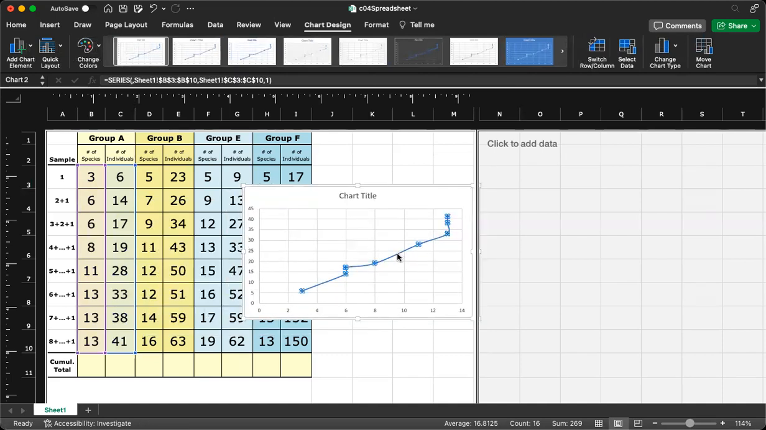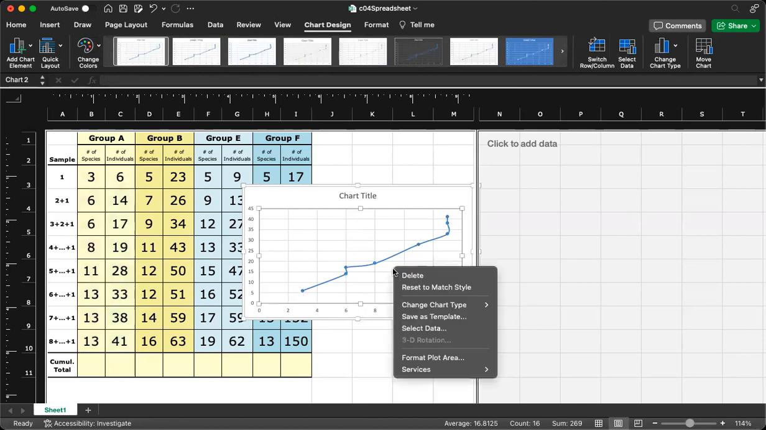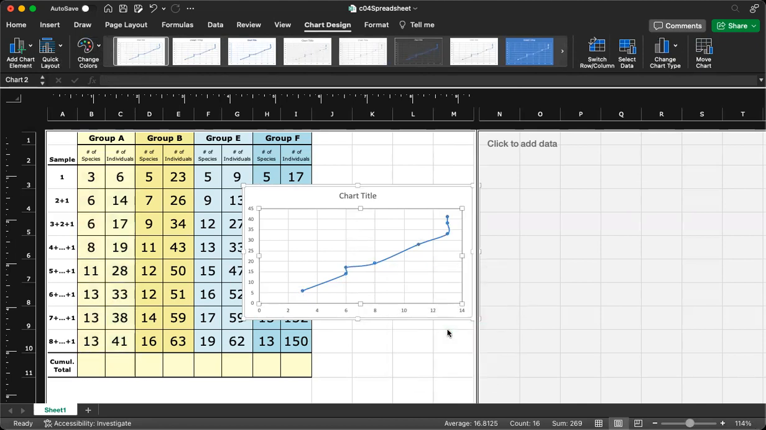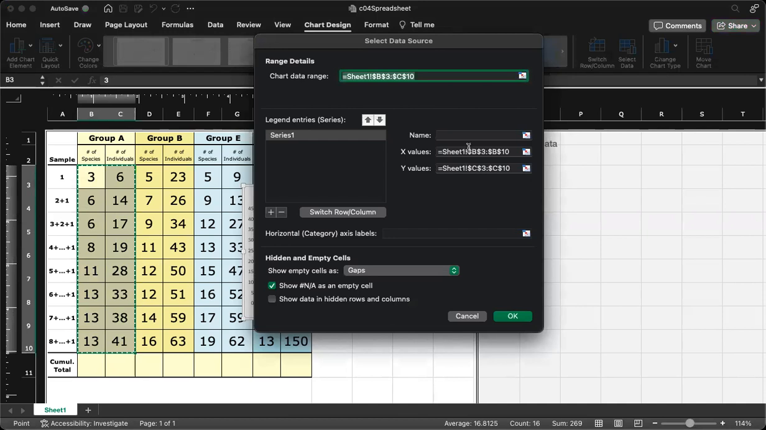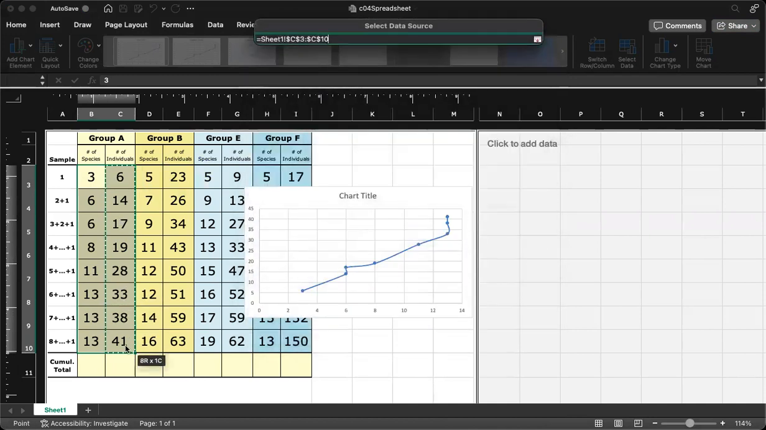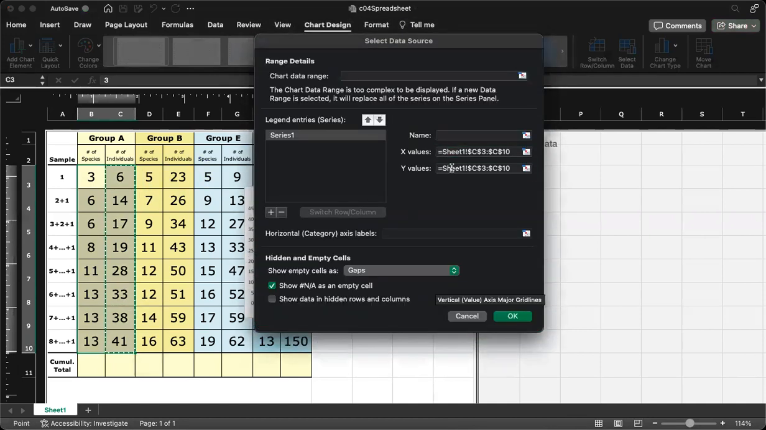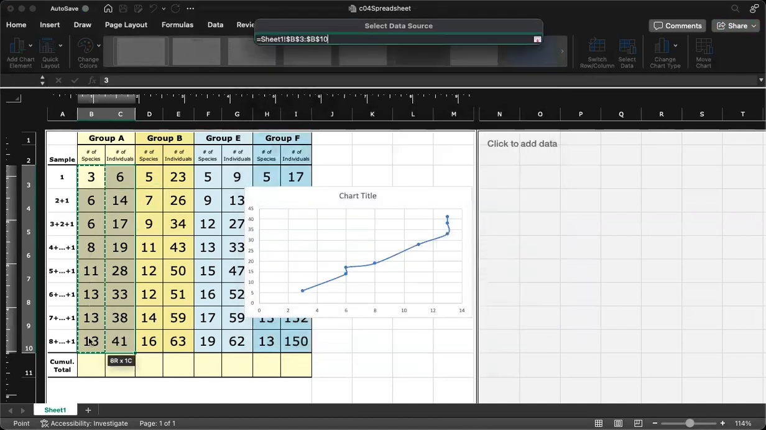And then you might notice that these axes are oriented improperly. We have our number of individuals on the y-axis and number of species on the x-axis. We kind of want that flipped around. So we're going to change that super easily. We go to select data, and then for our x values, we're going to redefine those as our number of individuals. So once again, we select those columns. And then for our y values, we're going to define that as the number of species.